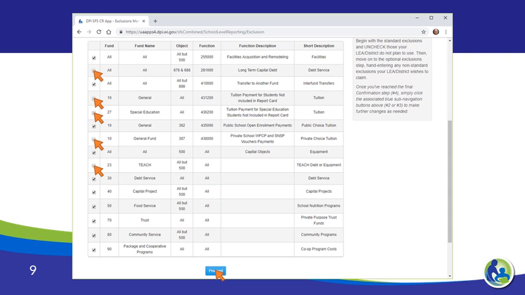Now, you'll get to the list of recommended standard exclusions. All of these are checked by default. If you do not wish to report a recommended standard exclusion, all you have to do is uncheck the box for that exclusion. Once you have these ready, click Proceed.